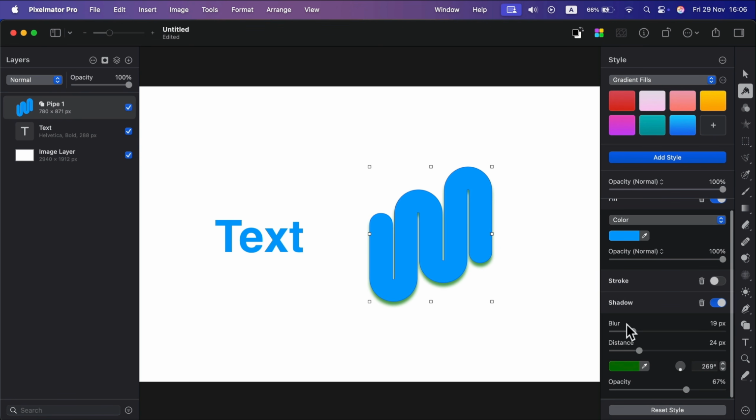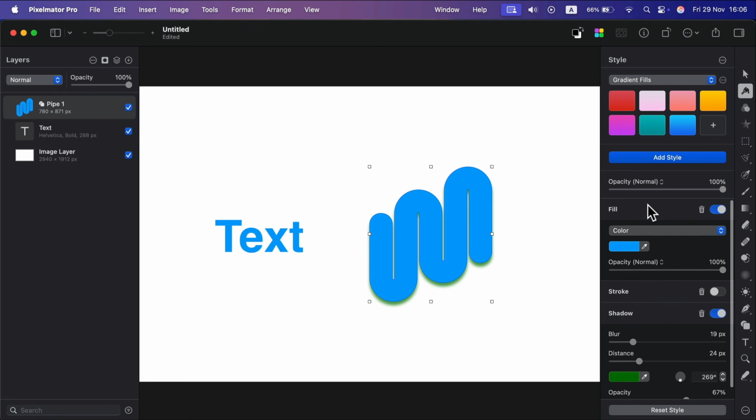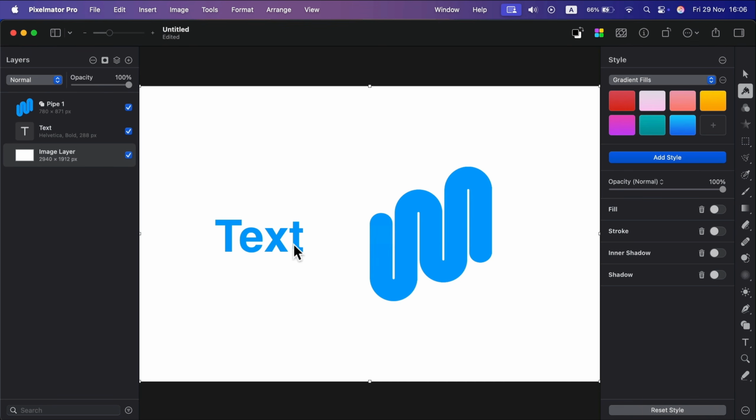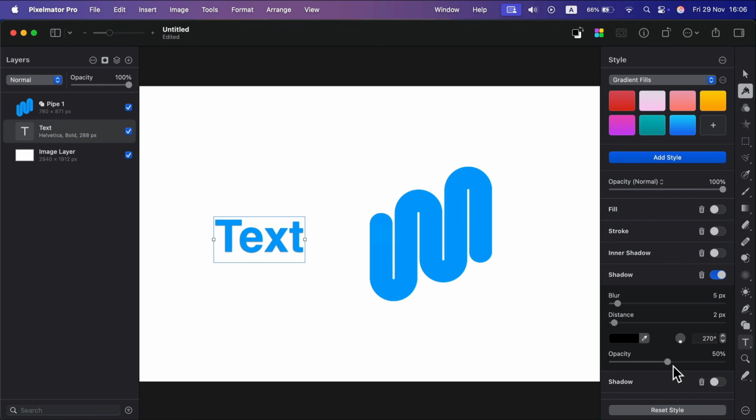Alright, if you feel like you mess up and you want to start over with your style panel, you can click Reset Style. It will be back to the very default one. It's exactly the same process for the text. Click on the text, Add Style, Drop Shadow, and now we got the very same functions.